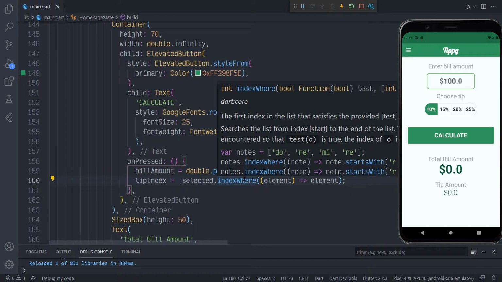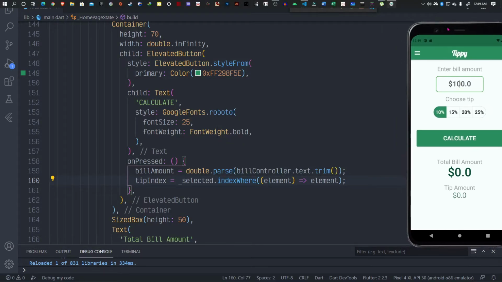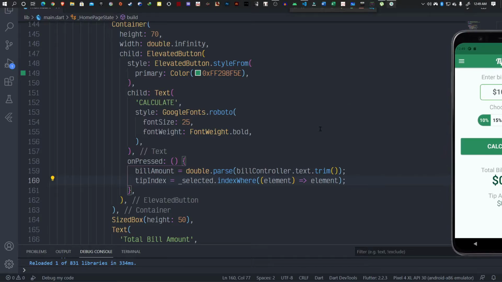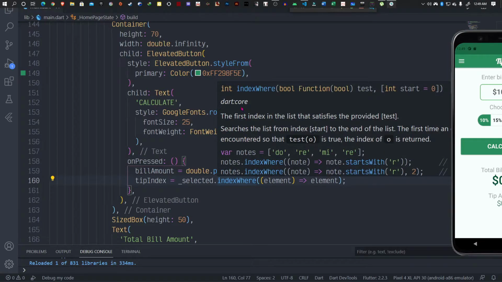So this indexWhere, if you read the documentation, it says that it returns the first index in the list that satisfies the provided test. It searches the list from index start, so from the beginning to the end of the list, and the first time an item is encountered that matches the test, so it becomes true, that index, which is of index 0, is returned.